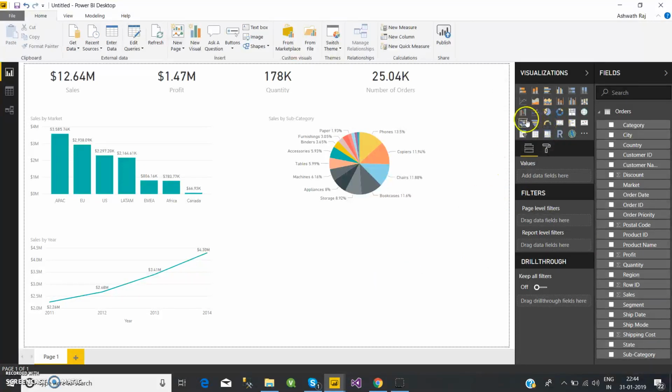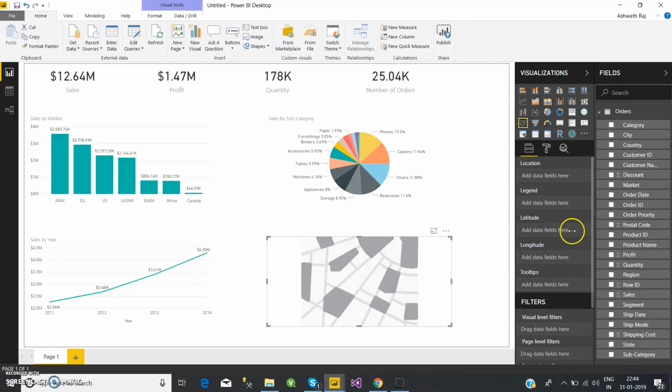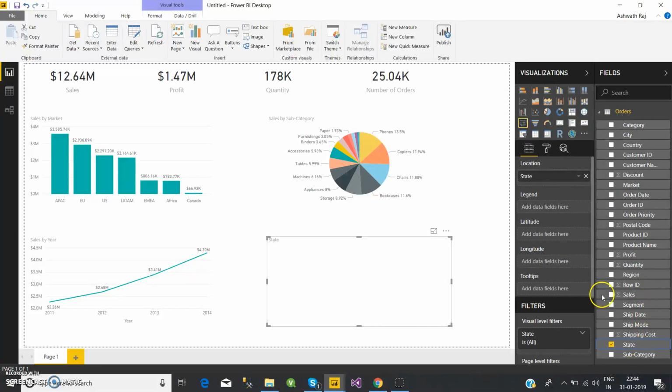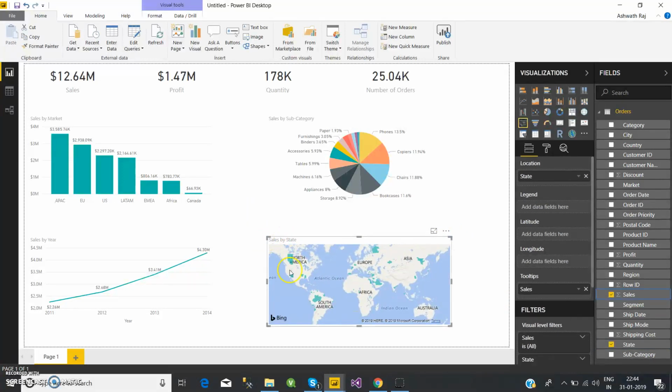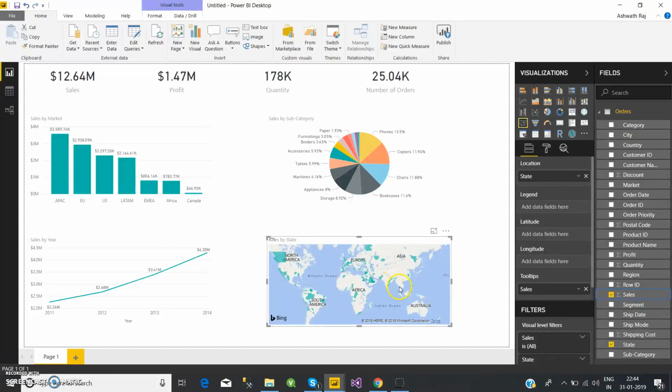And if you want to view any state-wise geographical based data, we can use a filled map or a map option over here. And now I'm taking state. It consists of different states in the United States. That is the data that we have right now. And now if you see, slowly the data is being calculated. Okay, since we have a global superstore, it is calculating the state across all the countries, and slowly it is showing up over here.